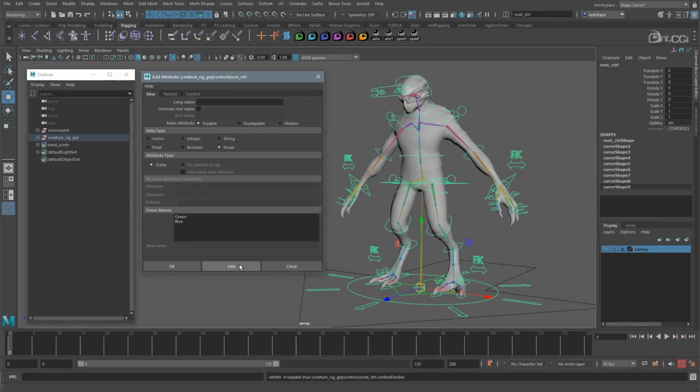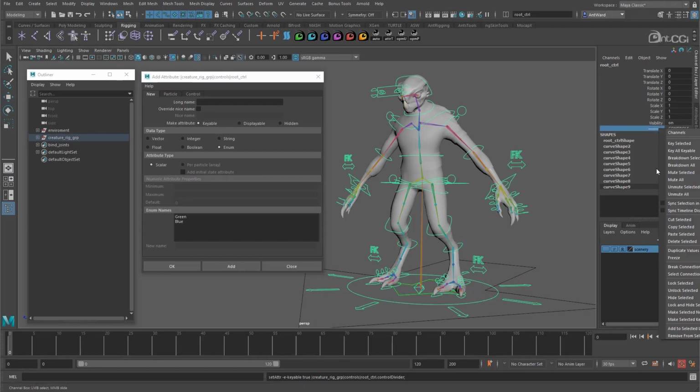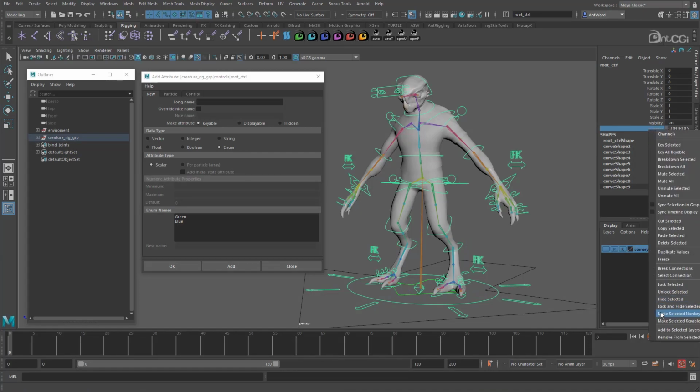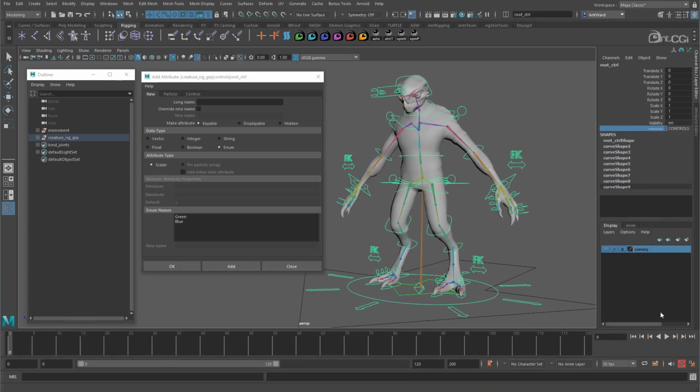If I add this now, you can see that we have a new attribute, and it's more obvious because of the way we created it. Now we just need to right-click on it and lock it, and also make it non-keyable. We do this so the animator doesn't inadvertently put keyframes on it. There, it has a grey tag now to indicate it's locked.